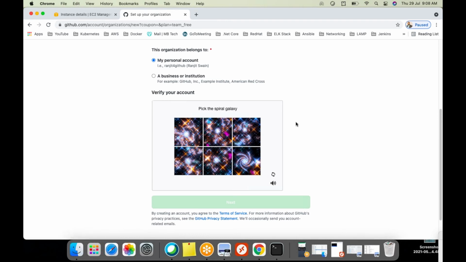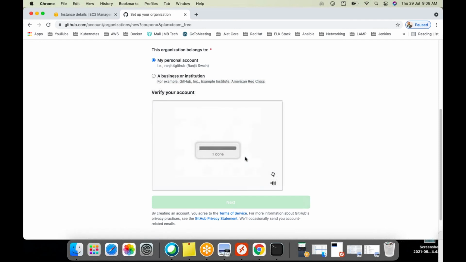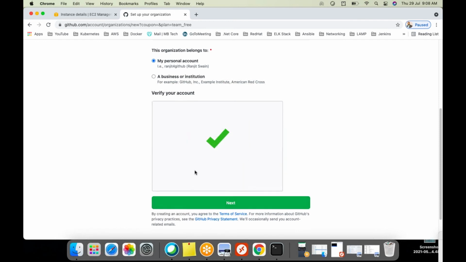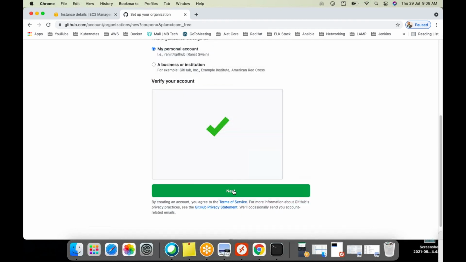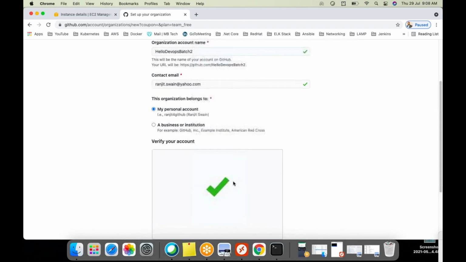A number it will not take. Okay, so I just created it as hello DevOps batch 2. Then the contact email: you have to give your email ID, and whether you are going to use it for a personal account, or for a business or institution, you can select it.